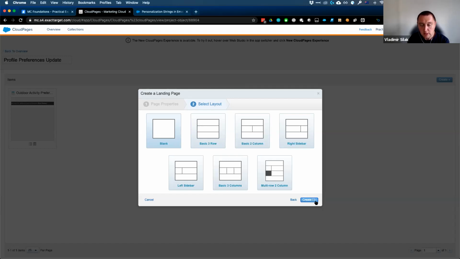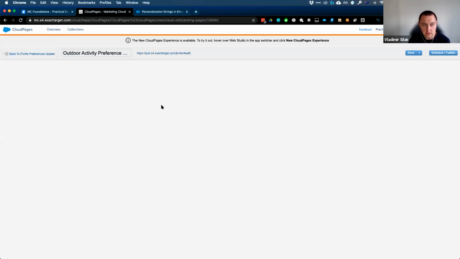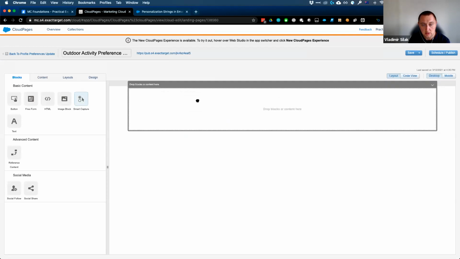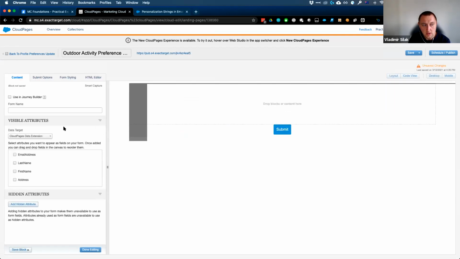There are a few ways of building forms in Cloud Pages. There is the normal, usual HTML that you can use, but there is another one where you can use a smart capture form, which is this. So let me just drag this one in. You will see there are a few options here which are fantastic, because I can choose where I want to store that information, what attributes I need to pass, and so forth.